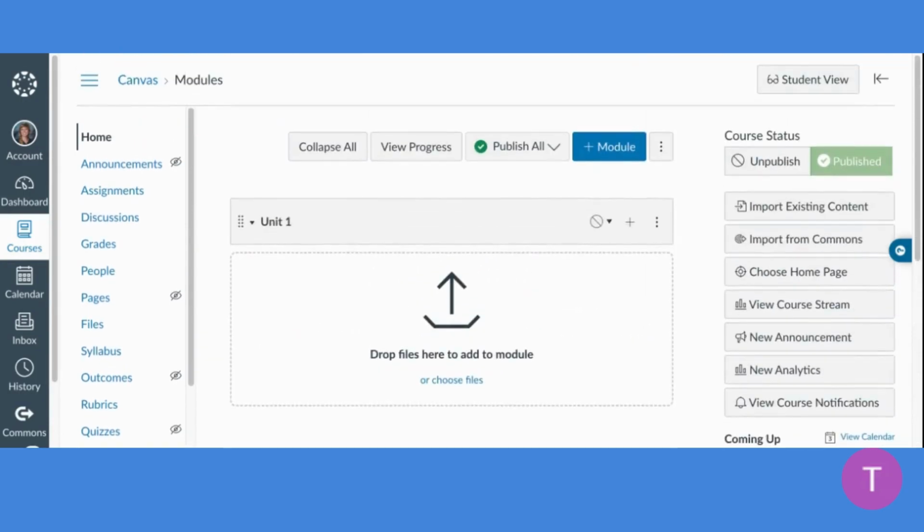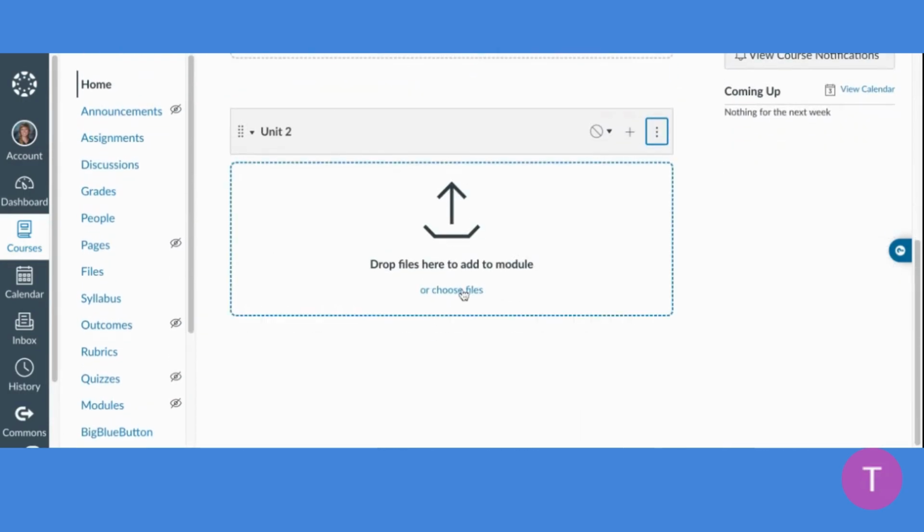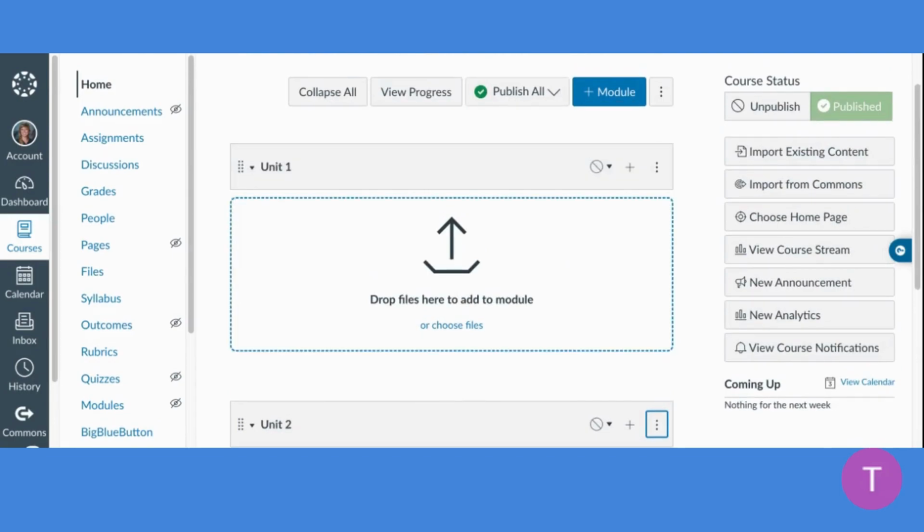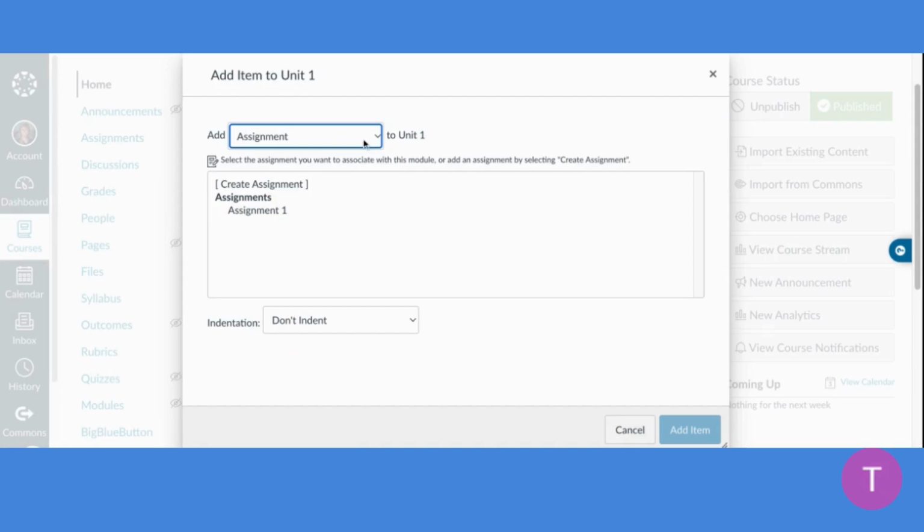I personally like to outline my units first before I add the content, but you can create this in whichever way makes the most sense to you. Now from this, I can add things to each module by clicking this plus icon here. So if I click plus, I can create an assignment, a quiz, I can add a file, a page, a discussion, a text header, an external URL, or an external tool.